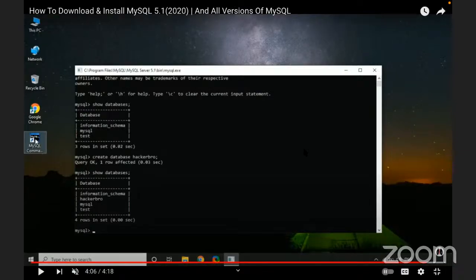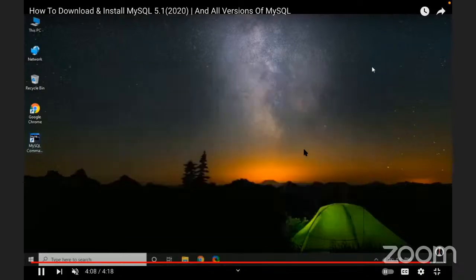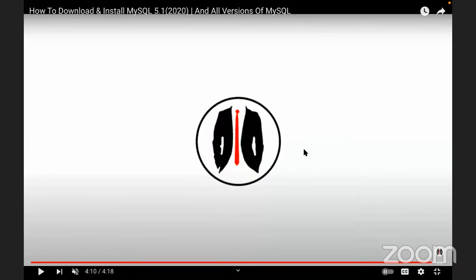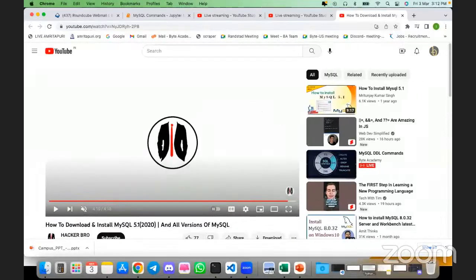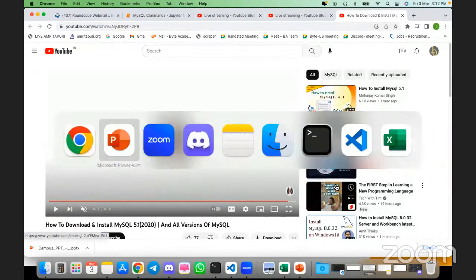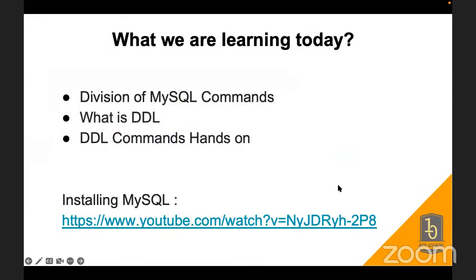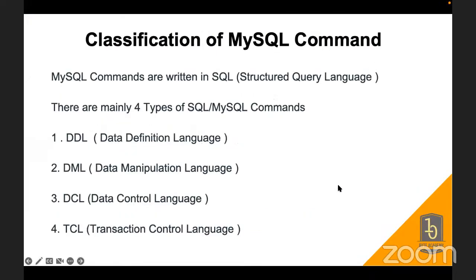So many databases will be there inside, something like a directory. Show databases, you will be able to see all the databases inside. Okay, you can create your own database, you can go inside that and create your tables. So that's how you install MySQL. So let's see.